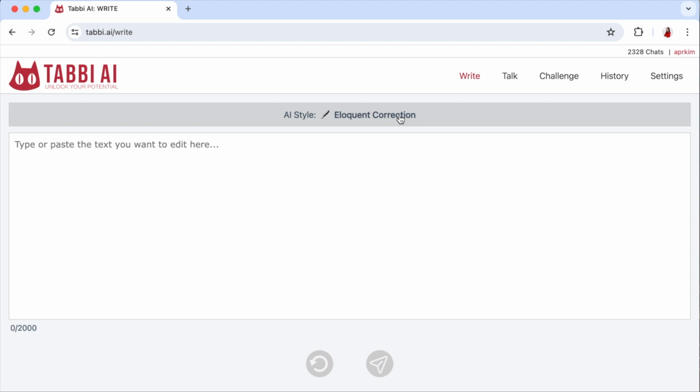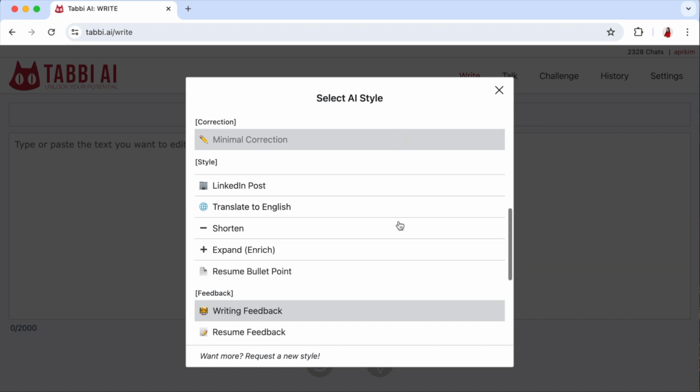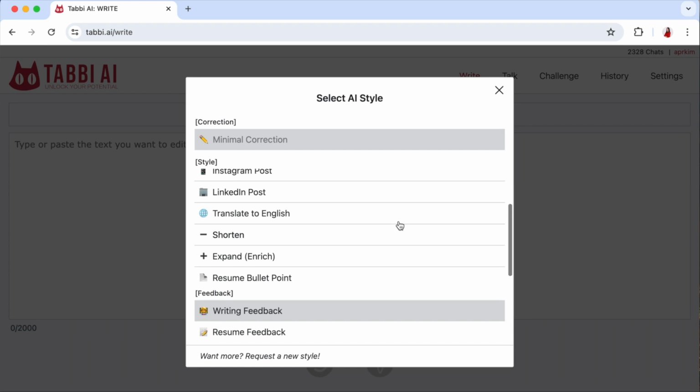Choose the prompt. Tabbi is set to change my English to natural expressions used by native speakers for both write and talk. But you can change the prompt as needed.